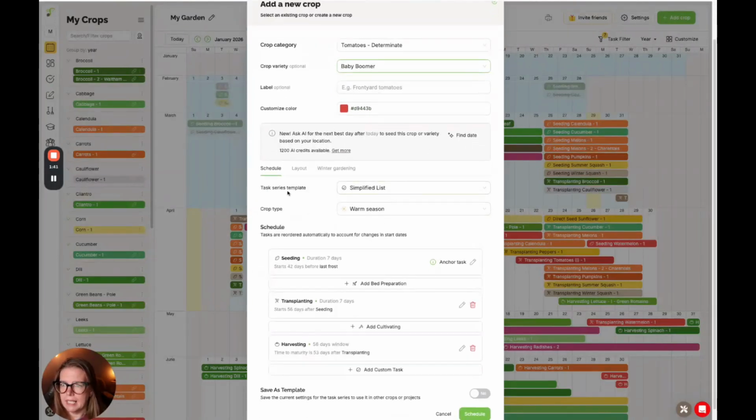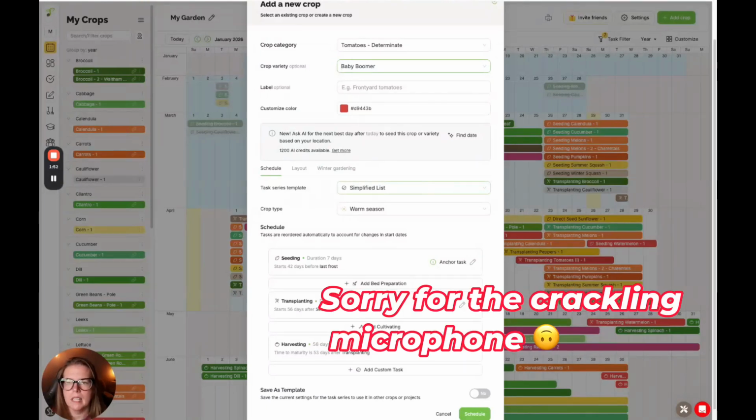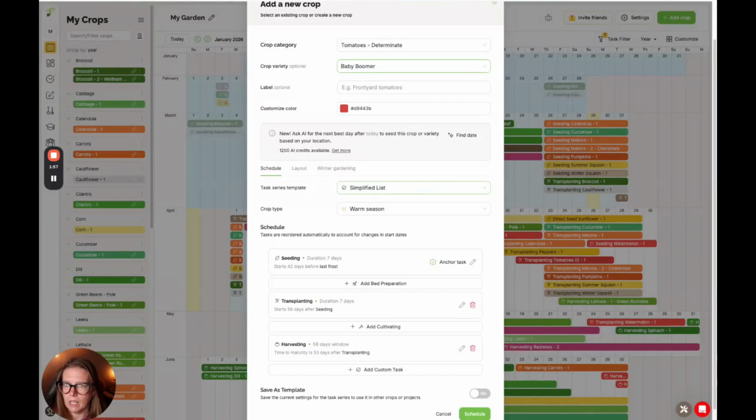There is a task series template that you get to have control of. Now, I have mine set up as a simplified list. That means that what I did for my simplified list is I don't include bed preparation or weeding in there. I just want to know when to seed, when to transplant, and when I can expect my harvest. So that's what's included here.